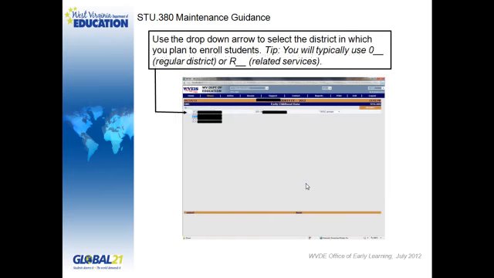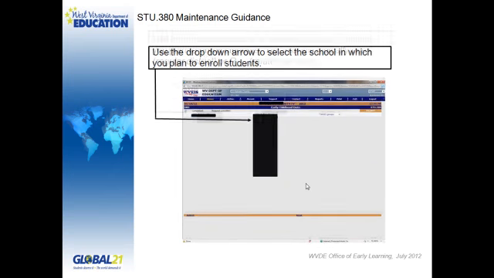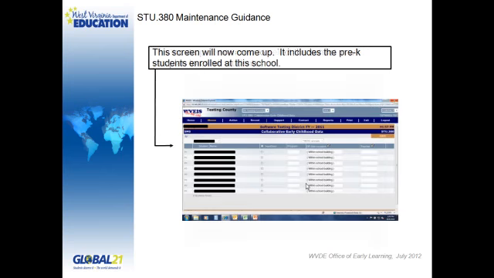Use the drop-down menu to select the district where you plan to enroll students. You'll typically use 0 for the regular district or R for related services. And then you use the drop-down menu to select the school in which you plan to enroll students. Now a screen will come up with the pre-K students enrolled at this school.